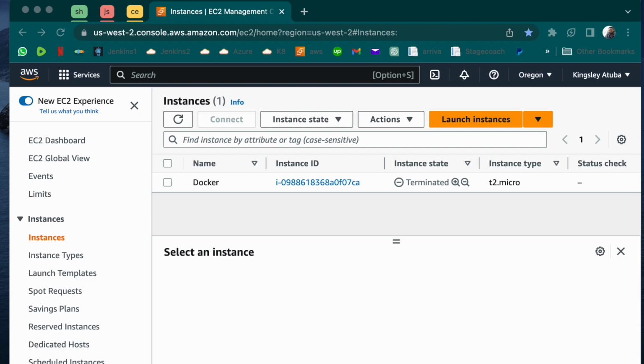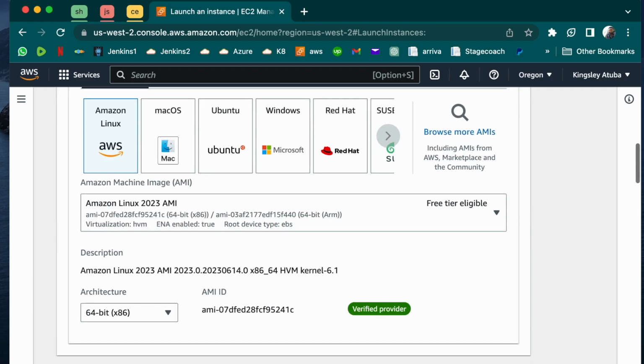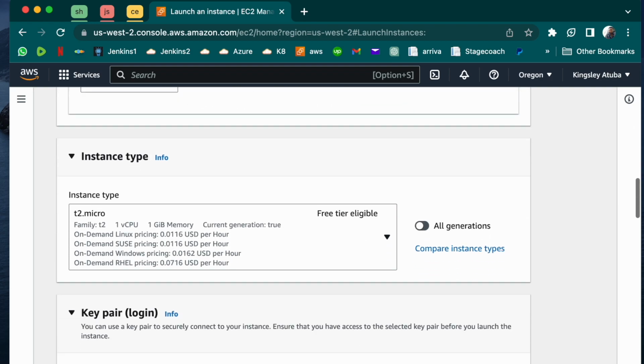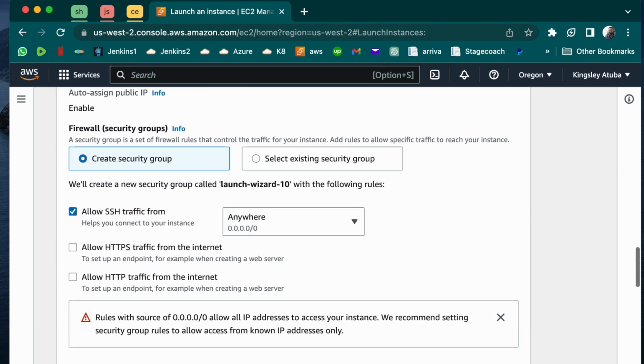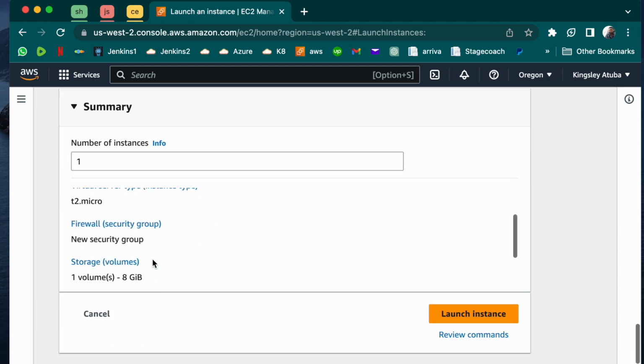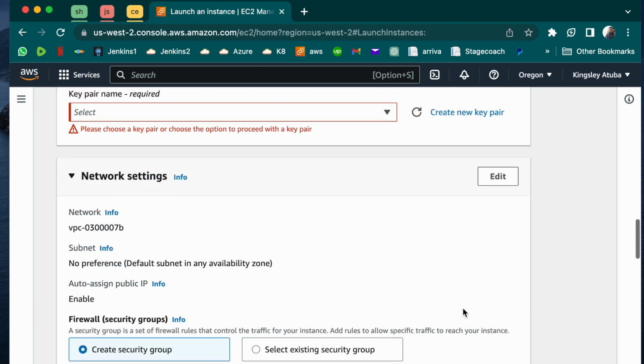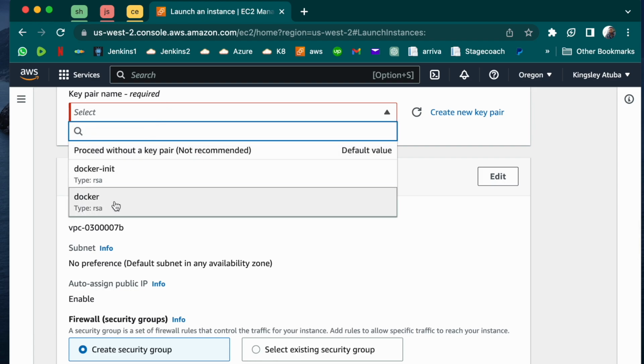All right, let's begin. We'll have to create our instance. This shouldn't take time. All right, what should we call it? Let's call it Docker. Let's go down. There's nothing to do literally besides ticking this down. That's all. Launch your instance. Oh, key pair name. Let's pick Docker.